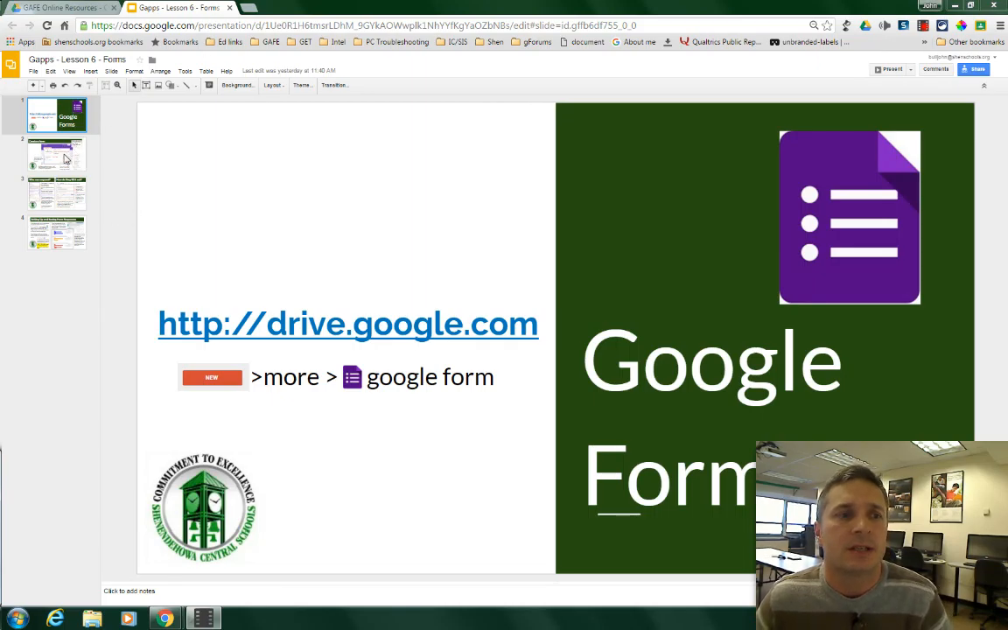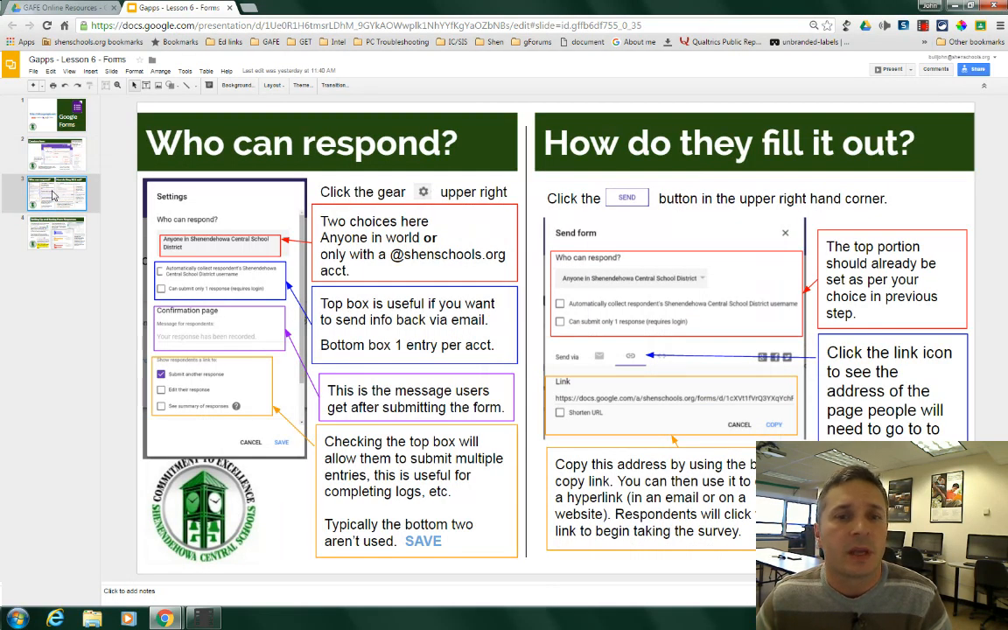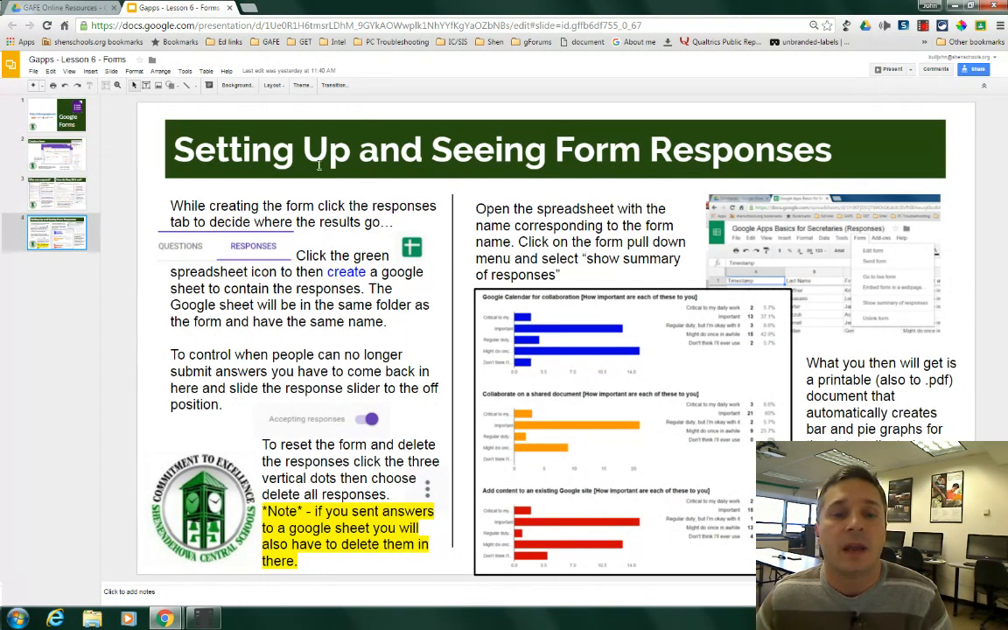So you can see in the slide presentation here, we have the create a form screen that tells you the basics of creating a form, and I'll take you through that in a second. Then we have the important thing, which is who can respond to the form and how often they can respond to it. How they fill it out is here. In other words, how do you get a form to them once you've completed it and they're ready to submit and take it? And then how do you see the responses and the answers to what you've gathered in terms of information? Okay, so setting up and seeing form responses we'll talk about.